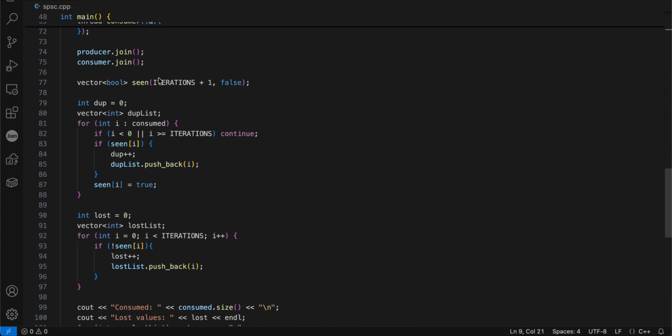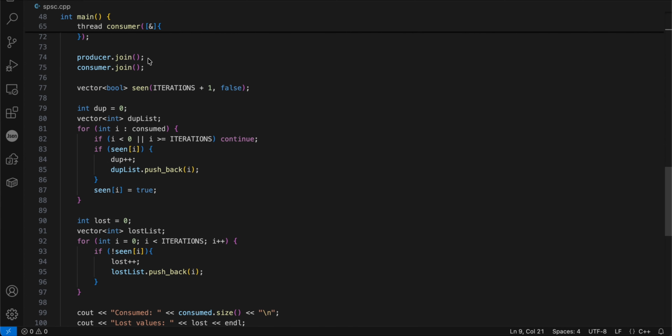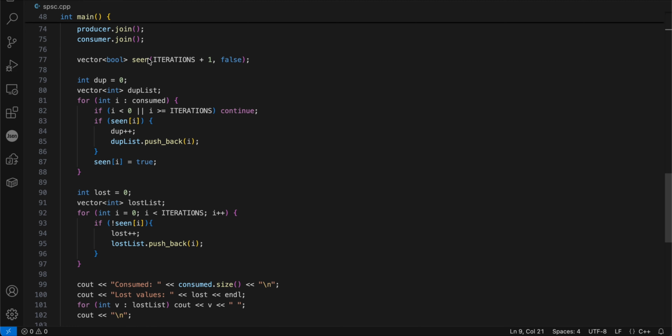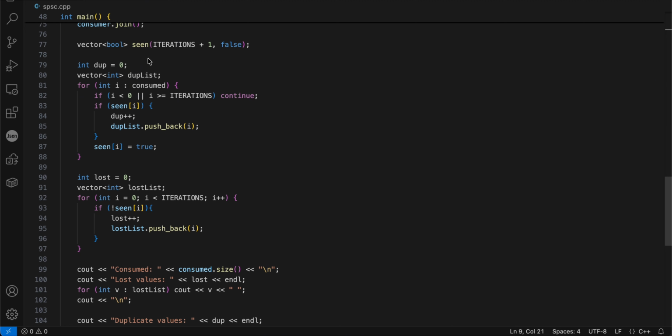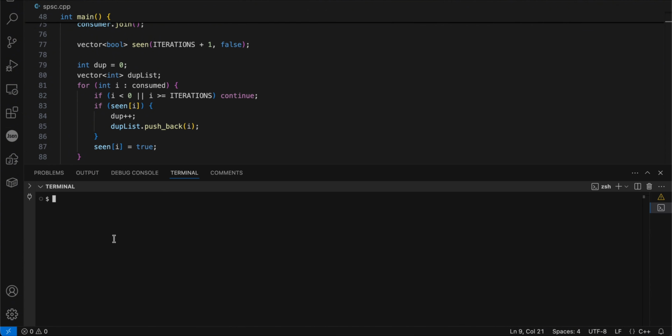After the producer and consumer threads are done writing and reading, we'll check the results. So basically I'll check for duplicate values and lost values. It will be more obvious once we actually execute the code. So for that, let's start executing the code. And now it's compiled, and I'll run it.